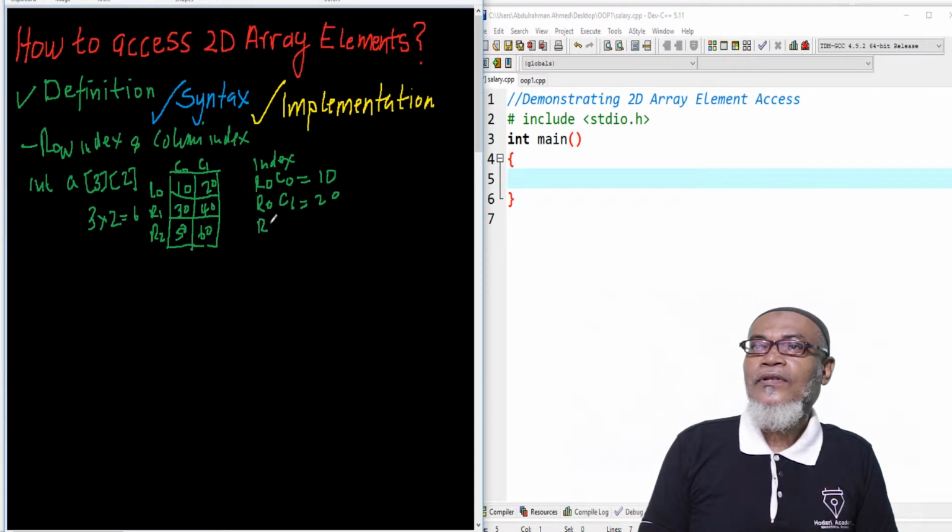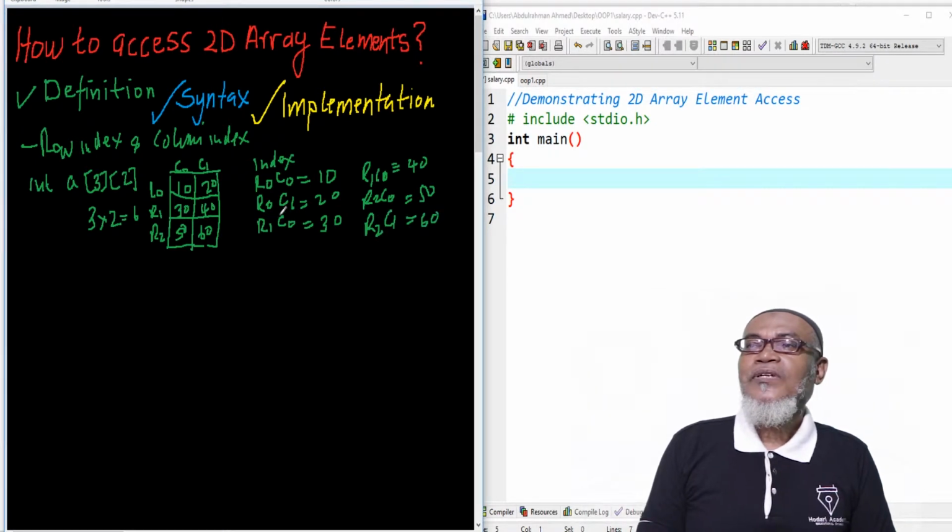And then we've got row 1 and column 0 giving us the value of 30. And then we have our row 1 and column 1 giving us the value of 40. And then we have our row 2, column 0 giving us the value of 50, and finally row 2, column 1 giving us the value of 60. So this is how you actually access 2D array elements.